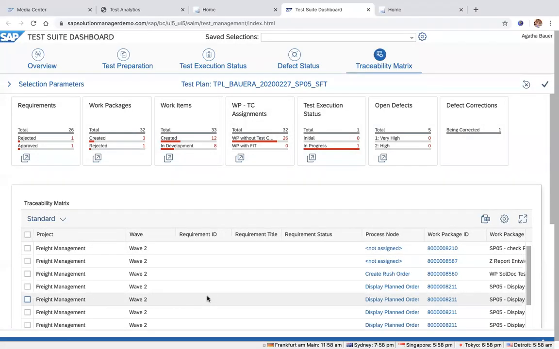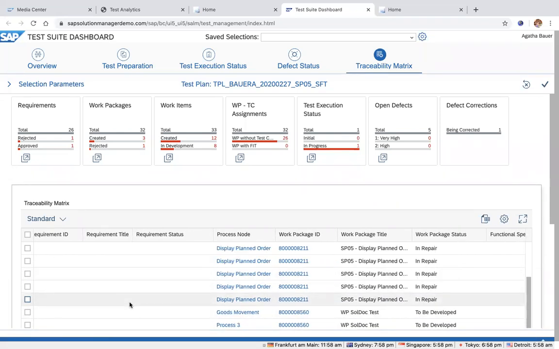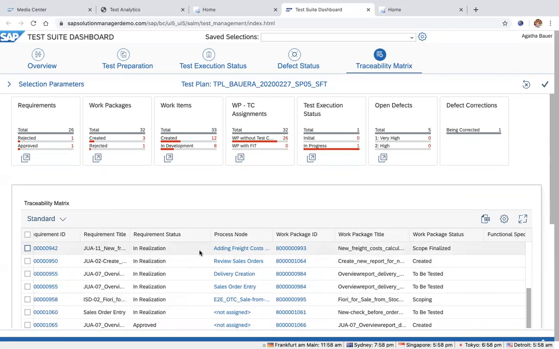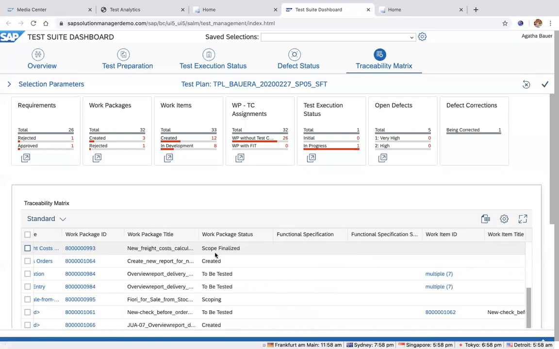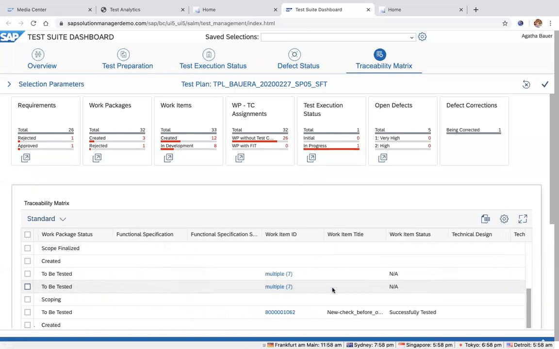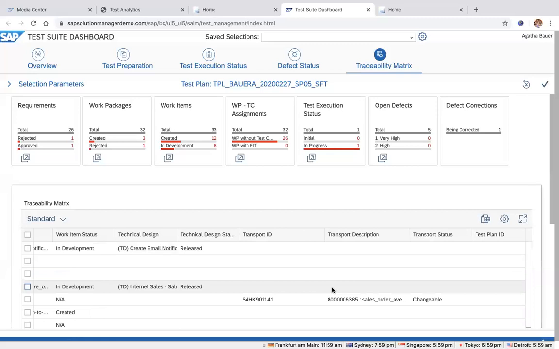Here we start with the project and wave that we selected, and the requirements, if there are any. For example, this is the requirement ID, this is the requirement title, it is in realization, this is the business process node where it is created from, this is the work package, what is the status of the work package, how many work items are there, what is the status of testing. So if you scroll down, you will see some test results as well.